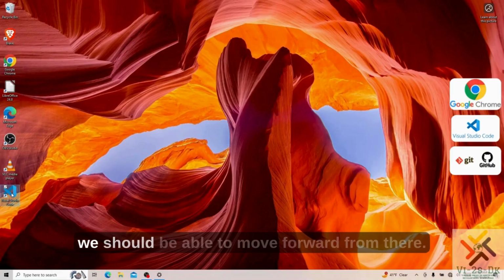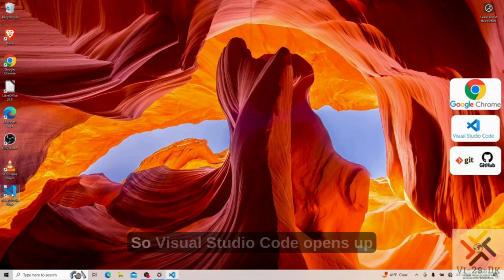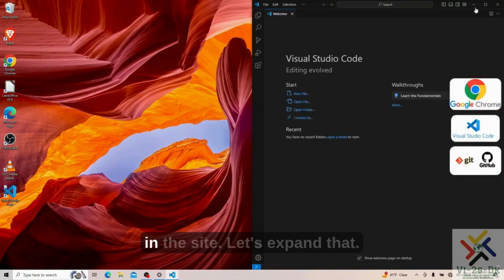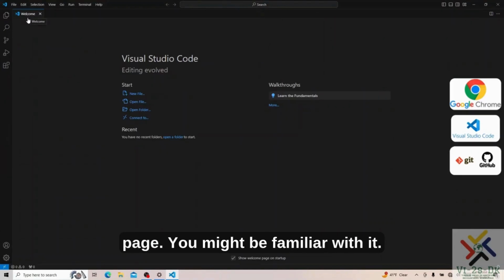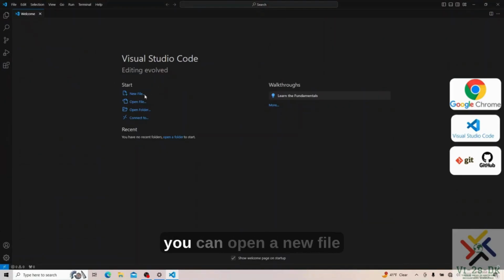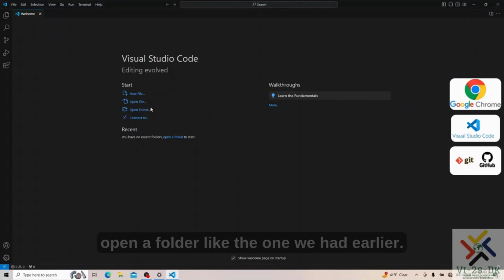Once that opens up, we should be able to move forward from there. So Visual Studio Code opens up on the side. Let's expand that. Awesome. So it starts up with the welcome page. You might be familiar with it. On the welcome page, you can open a new file or create a new file, open an existing one, or open a folder like the one we had earlier. You can also connect to a remote resource. Now there's nothing we've done recently, so this is blank.